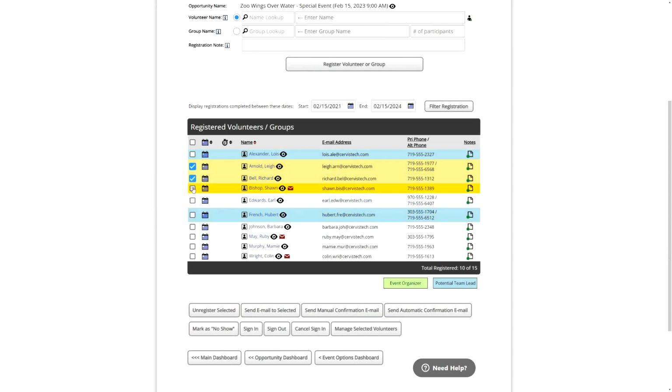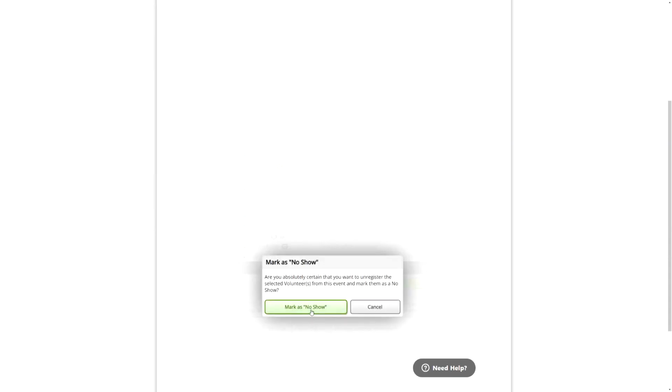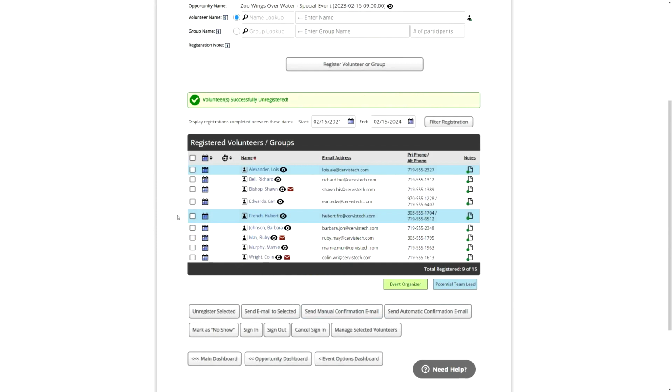So I could just select people through here and unregister them. That would remove them from the event. But you can also mark individuals as no-shows. That does two things. It removes someone from the event, and then it also adds a no-show note to their profile, which is something you can search for. You can find individuals based on how many no-shows they've had within a given time frame. So you can do that directly through the event itself, but you can also do this as a bulk action.